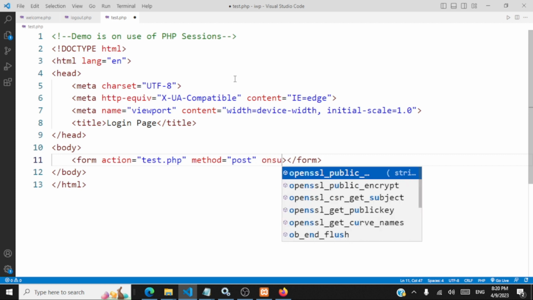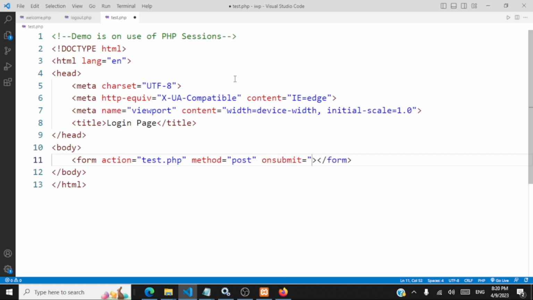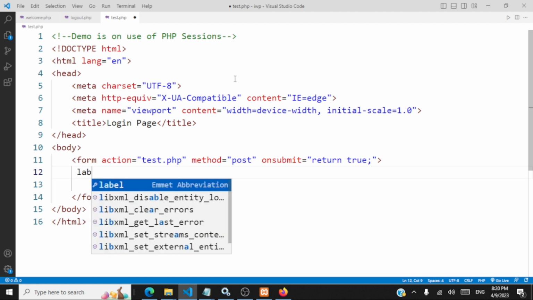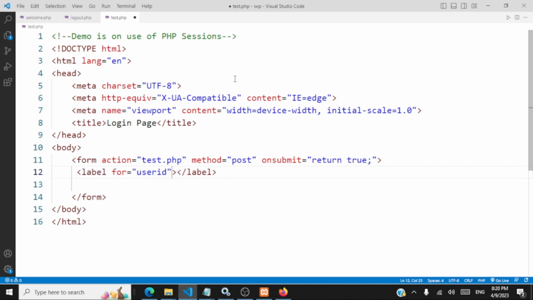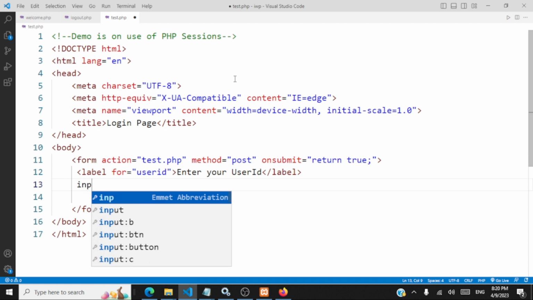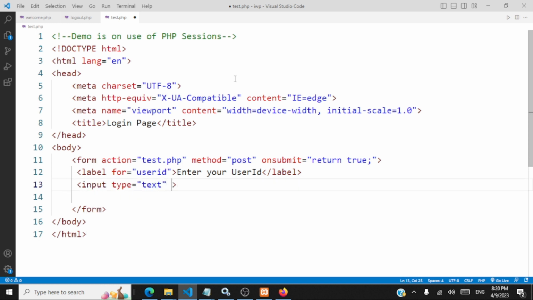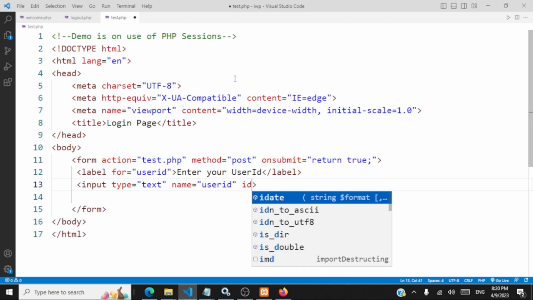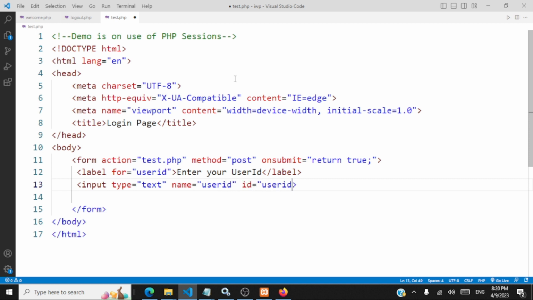We're not going to have any JavaScript validation, but if you intend to have any validations, you can put that inside the codes here. That is, you can call the method for validation. I'm just returning true, and we'll have a label for user ID. So this is the label for user ID. We'll ask the user to enter your user ID, and this is input type text. Name we'll call this user ID, and we'll also have an ID. We'll call that to be user ID.